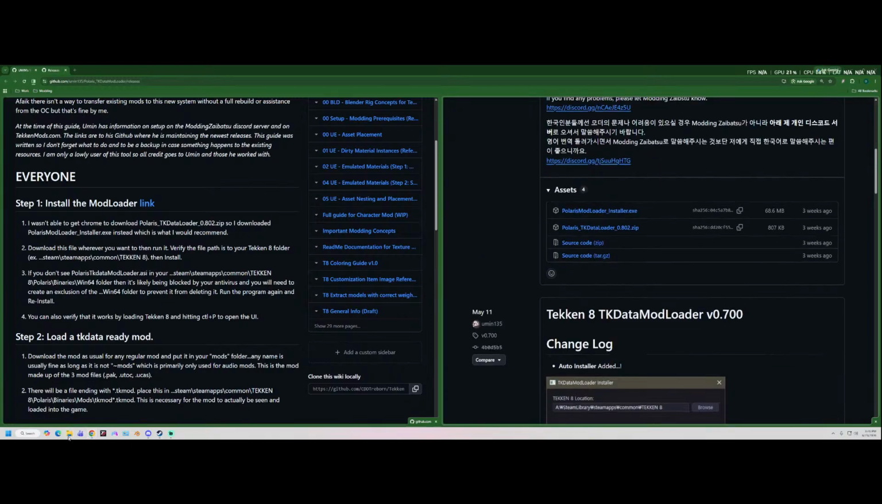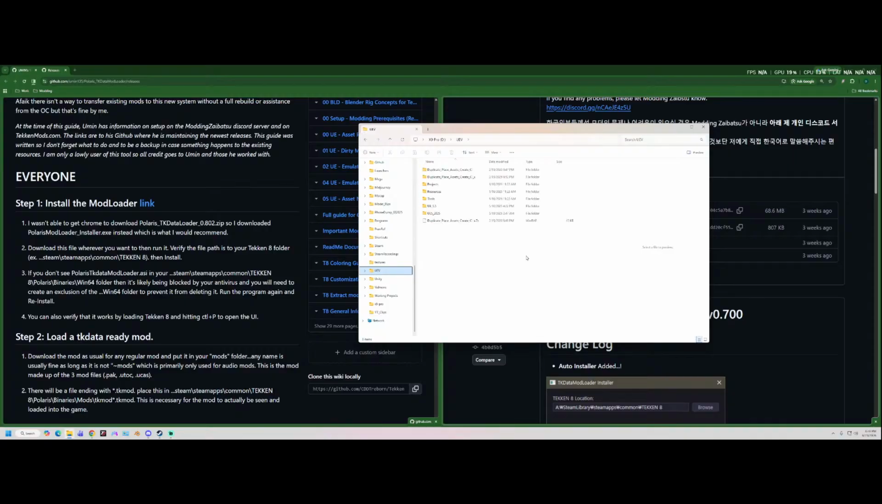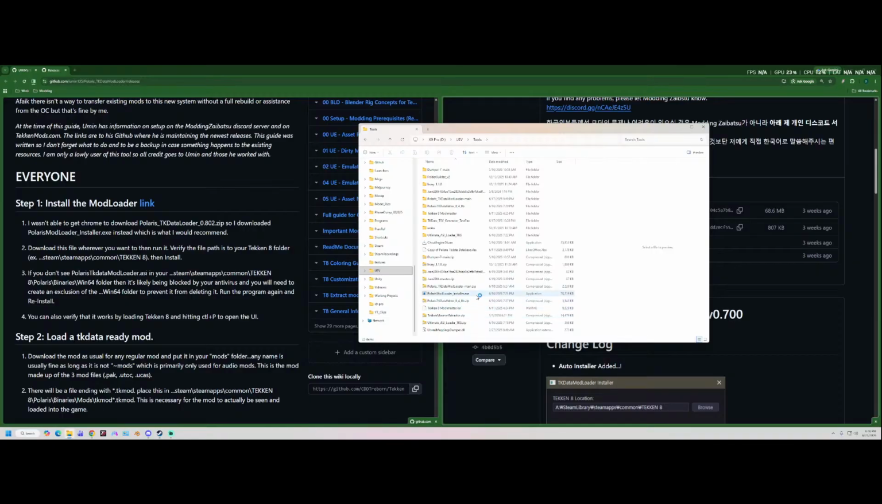So download it wherever you want to. Let's see, where did I put mine? I think I put it in this tools folder. Yeah, right here, installer.exe, right? So we just click on that, and then it'll open up and look for where your Tekken game is. If it doesn't find it directly, then you can use the Steam option to find your stuff.